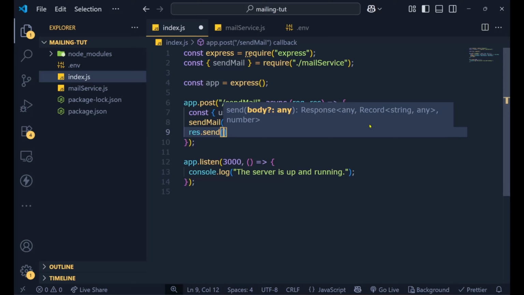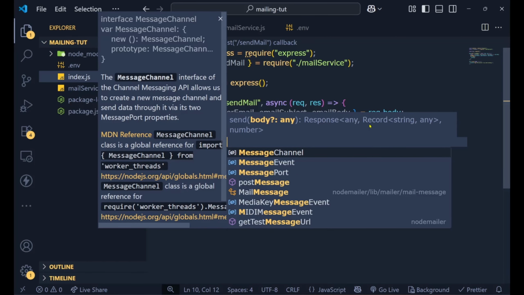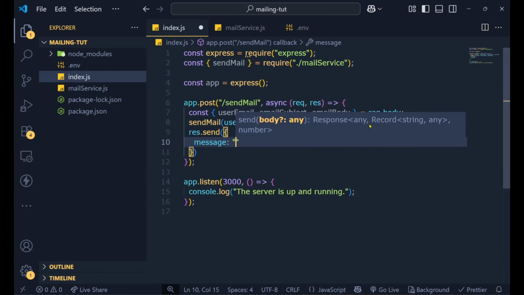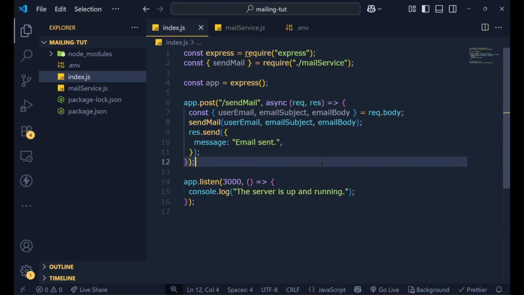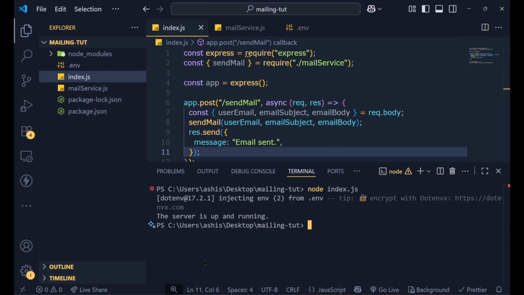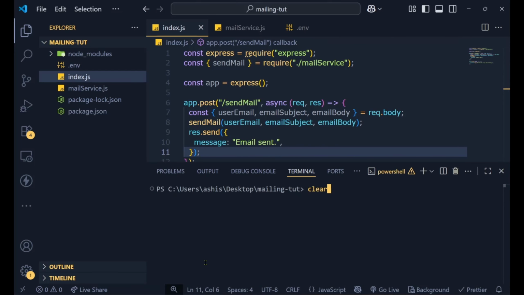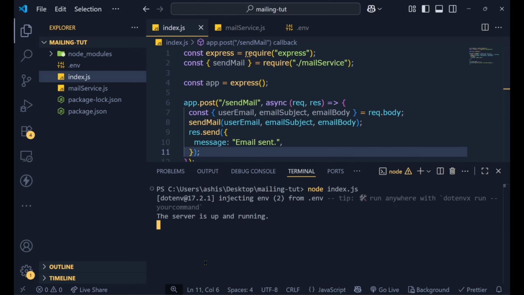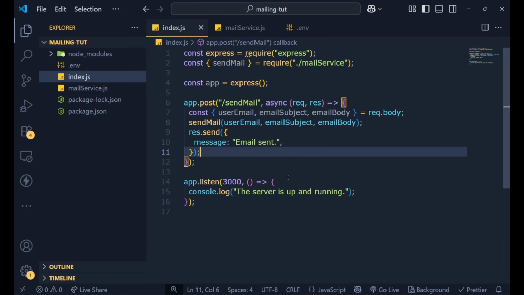I'm not doing any error handling right now, so I'm just going to send a simple response. So let's just say message: email sent, that is it. And now let's test this on Postman. So what I'm going to do is restart my server with the updated code. So let's just do this, and yeah, the server is up and running.